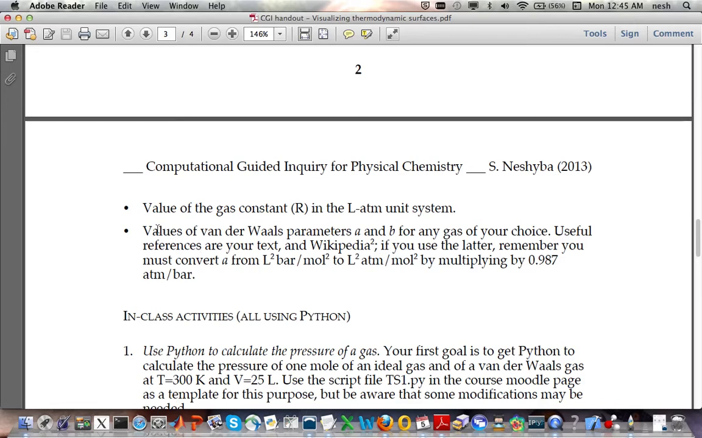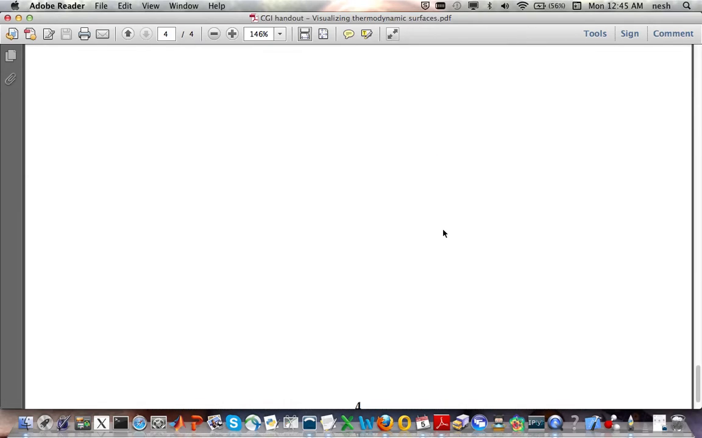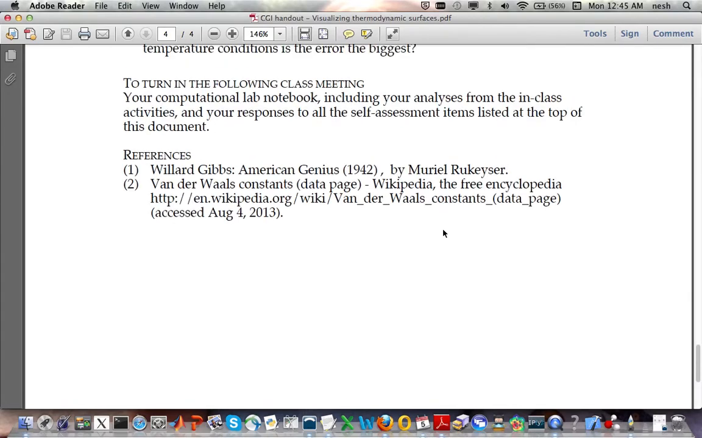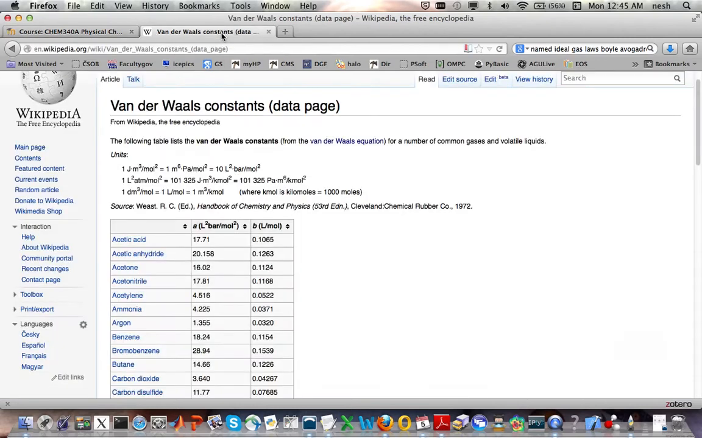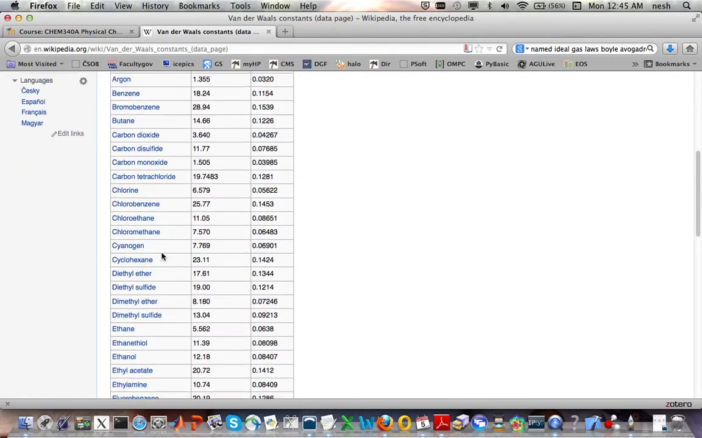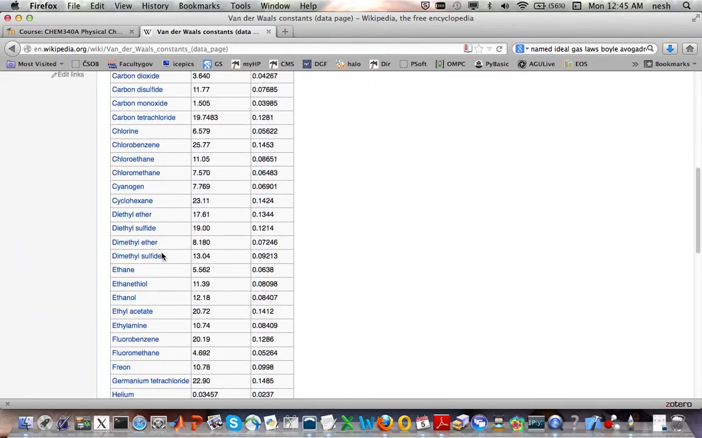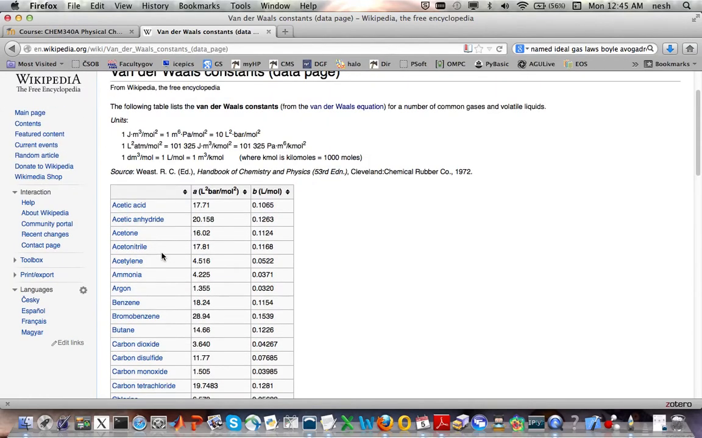And then you're going to look up some van der Waals parameters, A and B, for a gas of your choice. Let me just take you to a website where you can get that information. That's here. It's the second reference at this Wikipedia site. And if I just take you to this Wikipedia site, here we go. Then you'll just choose whichever gas you want from here. For this demo, I've chosen krypton.